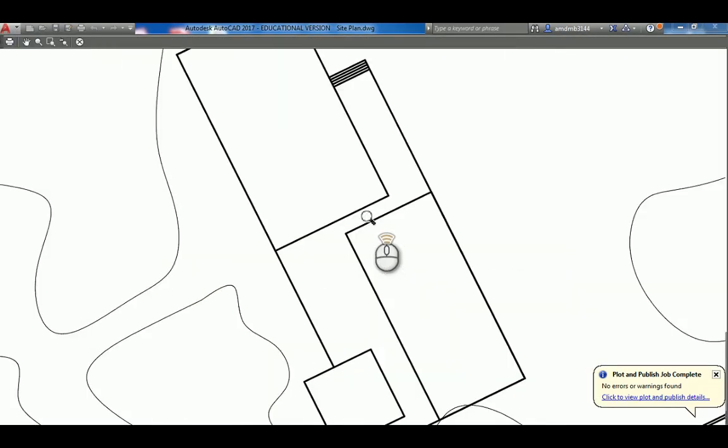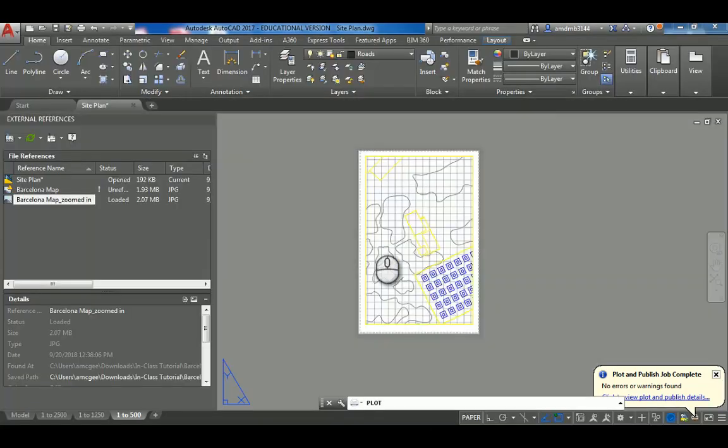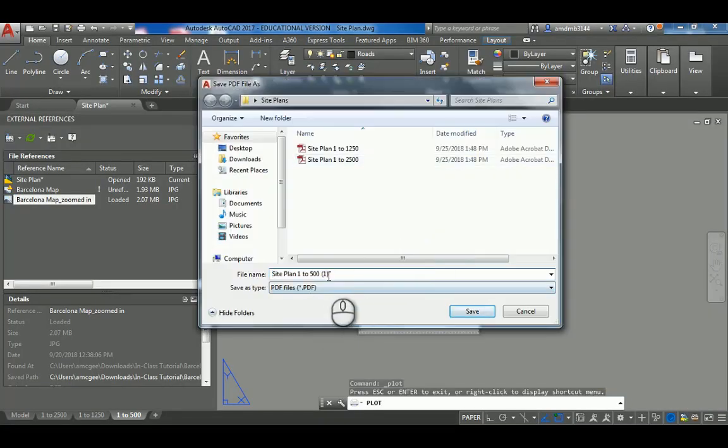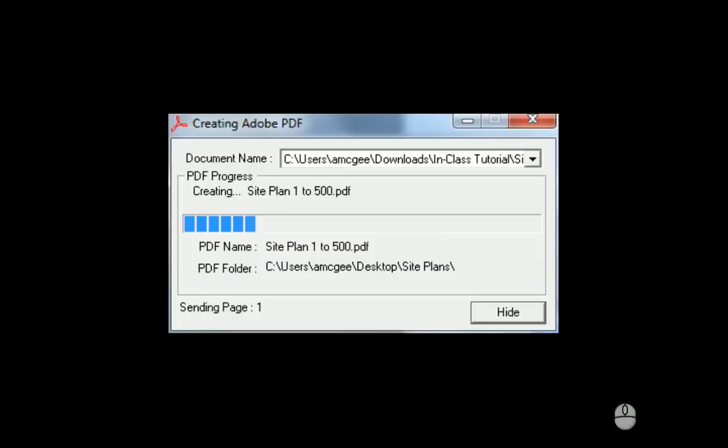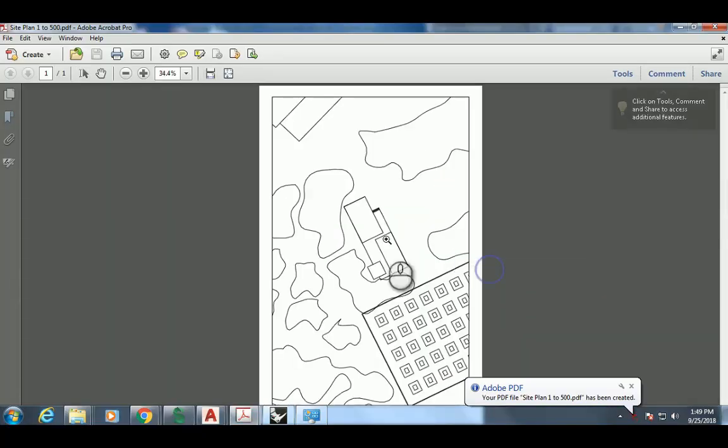Just preview it just in case. It's always good to do a plot preview, in case something is not right that you don't see when the colored preview is showing up. Okay, so we have our 3 different scaled site plans.